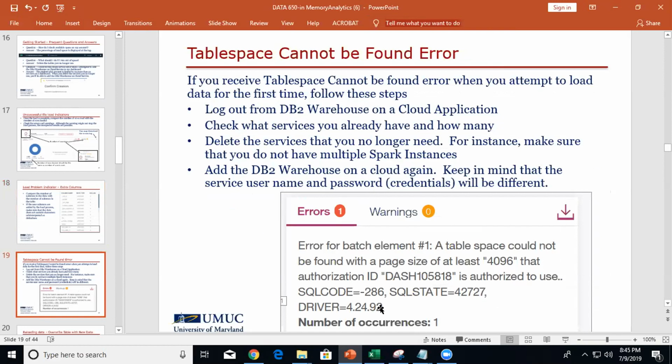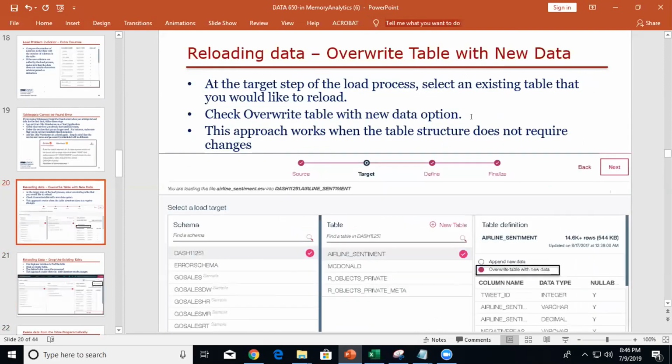And see, this is another indicator that something went wrong: the table space could not be found error. You could get this error once in a while if you load data for the first time. Sometimes you get this error when your session times out. So if your session timed out, you may get this error. It's possible.